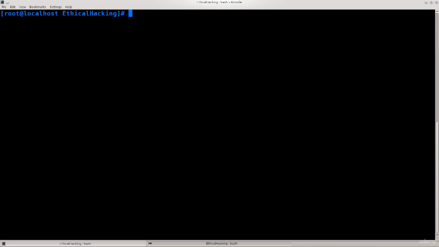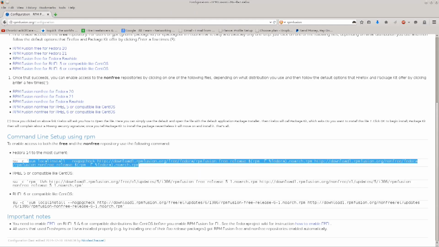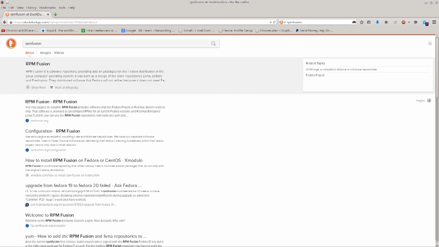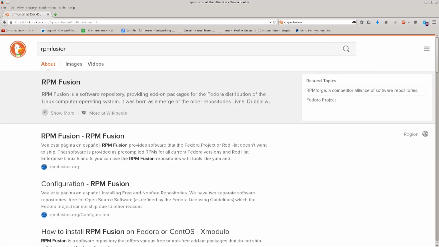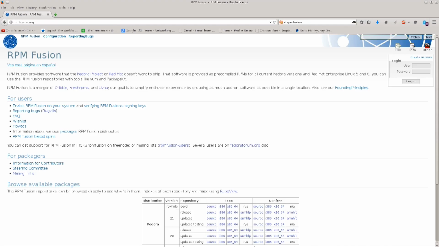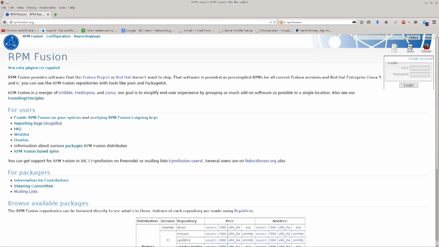In order to solve that problem, you need to go ahead and open up your favorite browser. I already have this website opened, to save a bit of time. It says rpmfusion.org/configuration, but let me just search for it. So type into any search engine RPM Fusion, it's going to pop up, do not worry. It's rpmfusion.org. Click on the website, open it up, and you're going to get instructions immediately.